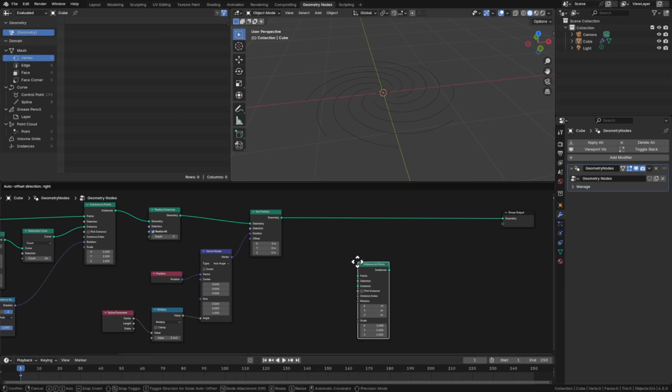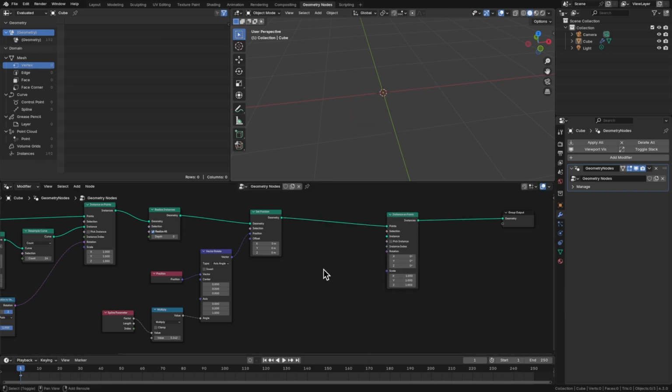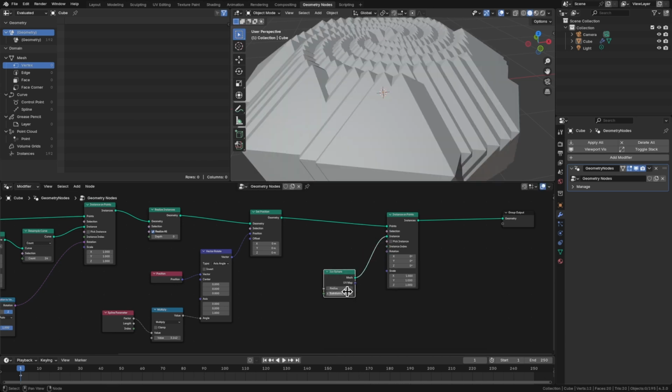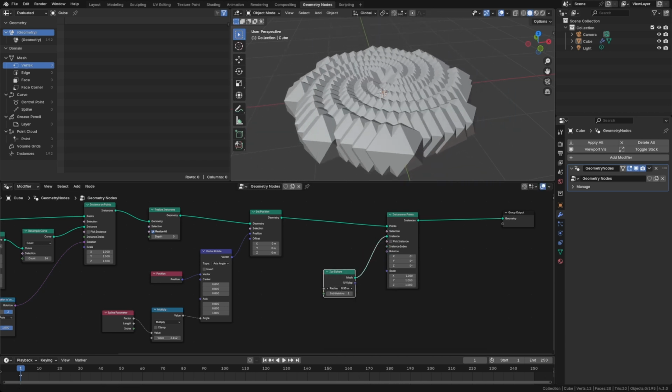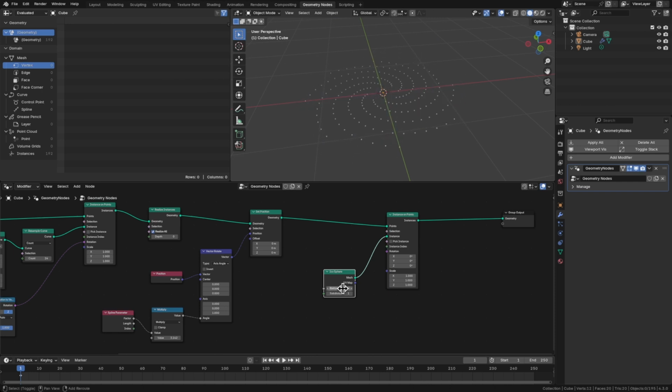So maybe let's pull in an instance on points again. They disappear for now, but let's bring in an icosphere, and that will be the instance that we put on those points. Let's bring the radius way down, 0.01. That looks good. Subdivisions, I'm not sure. You can always tweak that later.